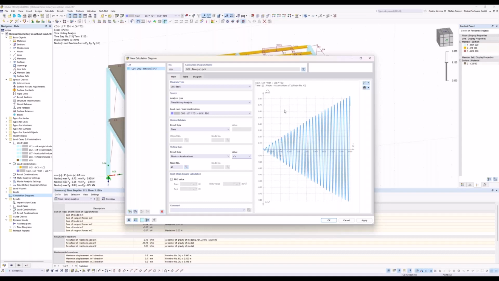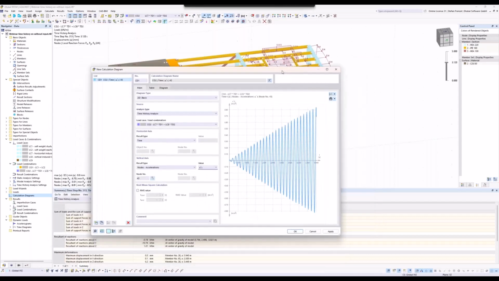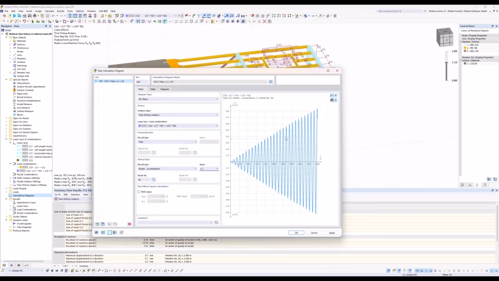That means the resonance is really high. So we will get a resonance in the structure, and maybe that's not so good, because now our structure can fail because of this.